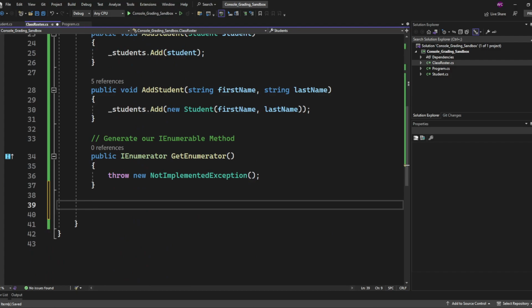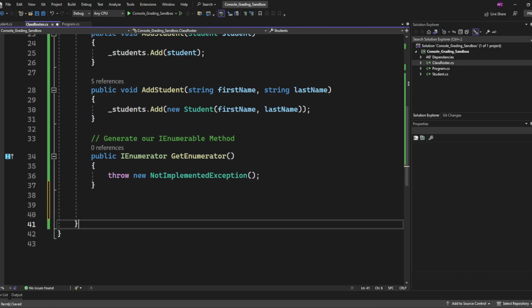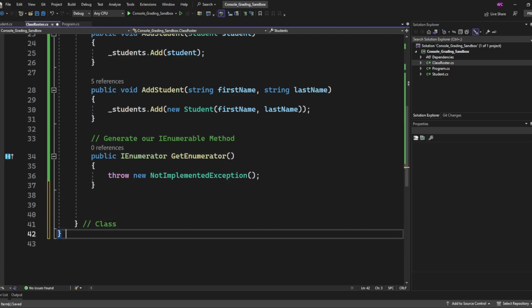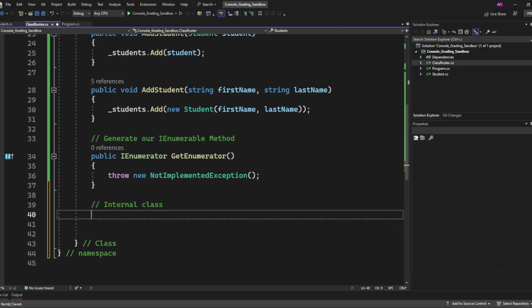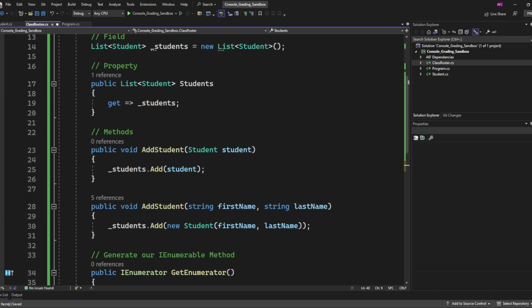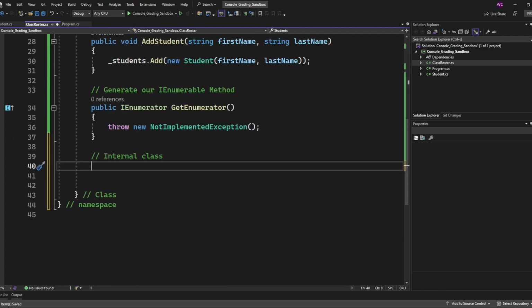So now, notice that right now I am inside my class, this is my namespace. Inside, I'm creating an internal class. So we can build a class inside of another class. The only thing that'll have access to this class is this class itself. So that means when I build this internal class, only class roster will have access to it. That's fine. That's all that matters. So I'm going to go ahead and name it private class, and I'm going to call it GetClassRosterEnumerator.